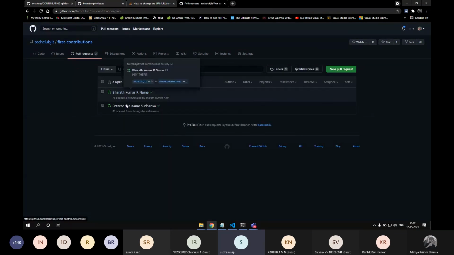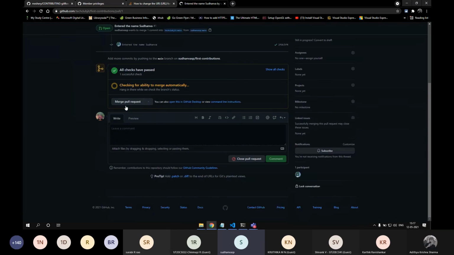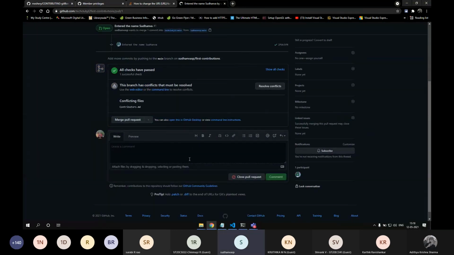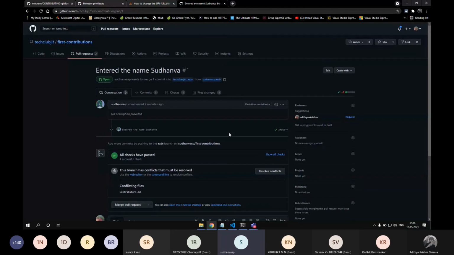Who has to do that? Only the people who have permissions can do. So basically, you are a contributor and I will be the organization admin. Only admins will have the right to merge a pull request.